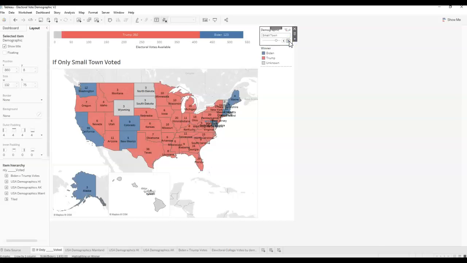Small towns voting favored Trump. Some college education favored Trump. If only suburban people voted, again, that favored Biden. Under 25,000 voting favored Biden. If only urban areas voted, it hugely favored Biden. If only white people voted, it would favor Trump by a fairly sizable margin. And if white women only voted, it favors Biden. So basically, it runs through all the demographics in the dashboard.